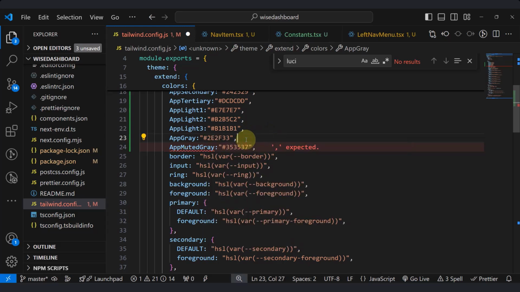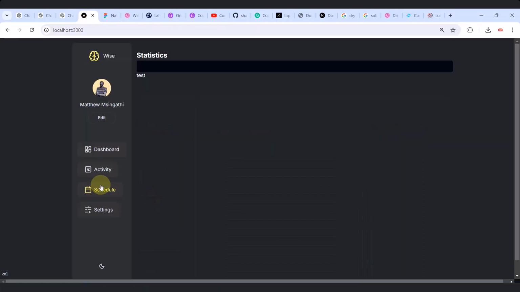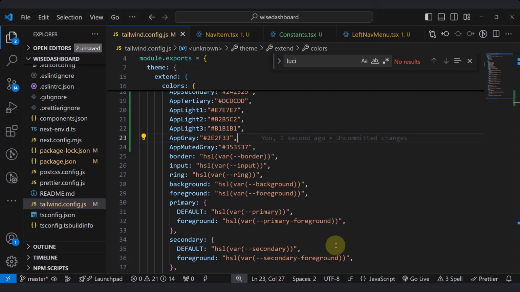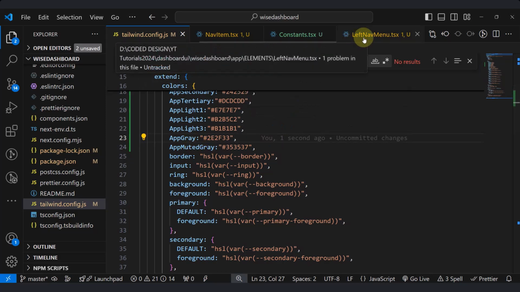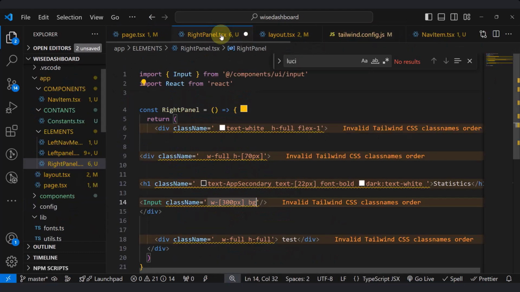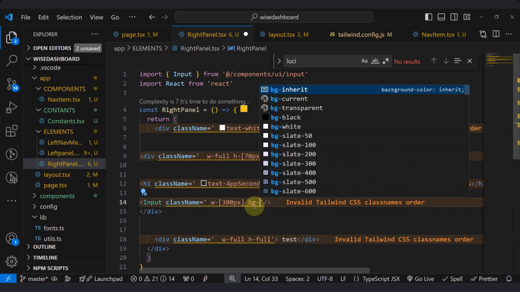As you can see, guys, it's still there. So what I want to do is use that app gray on the right panel, and I want to use it here.